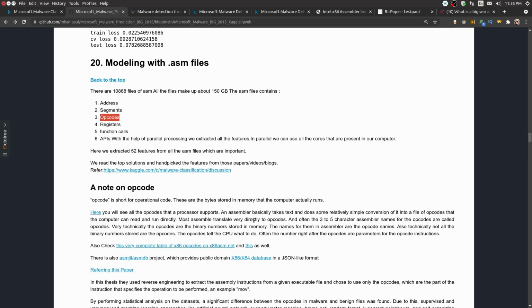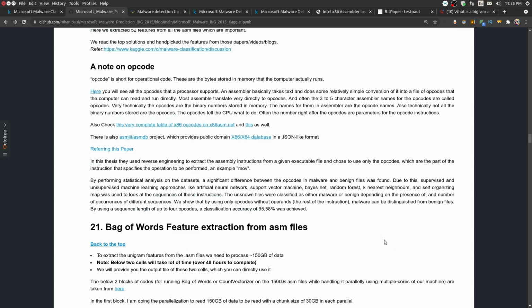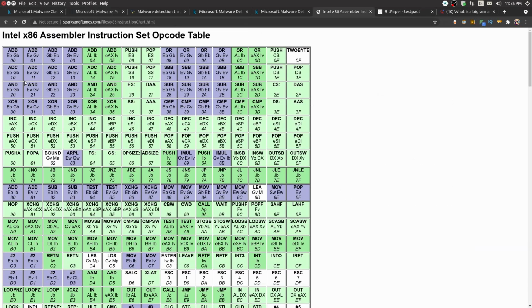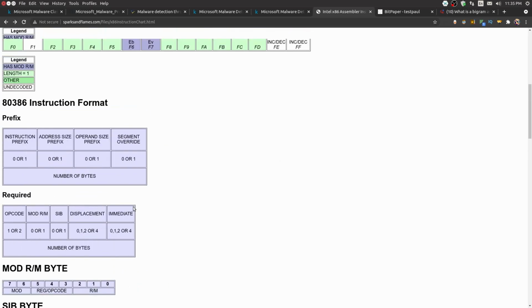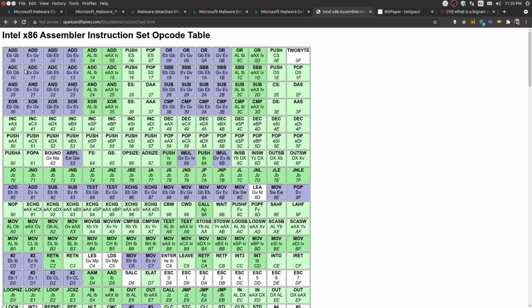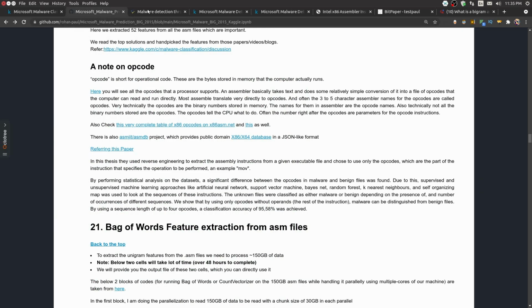So what exactly are opcodes? Opcode is short for operational code. These are the bytes stored in memory that the computer actually runs under the assembly language. So I already mentioned this link. This is an exhaustive list of all the opcodes under the x86 assembler instruction, like DEC, ADC, POP, MOV, etc. All these are opcodes, and that's exactly what we have in our opcodes files.